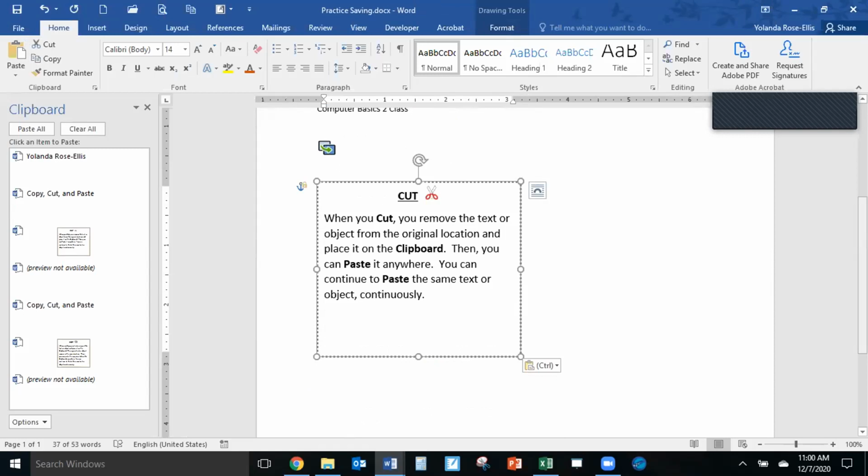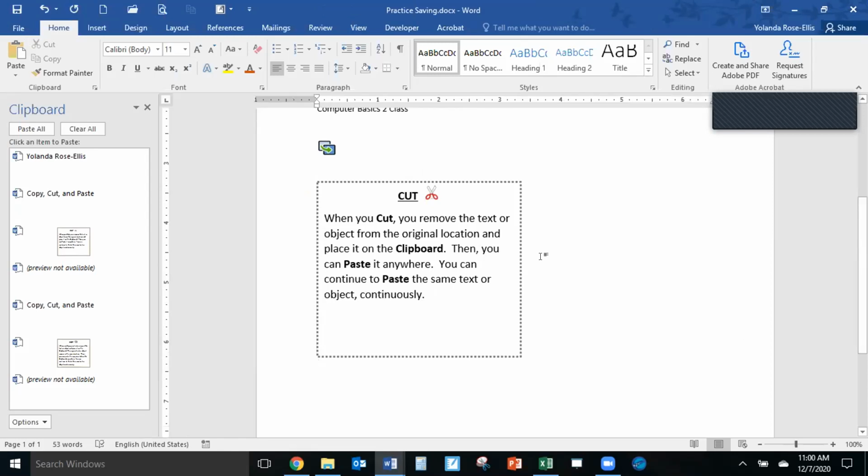Okay, press Enter twice again. Oops, you have to click outside the box. Click outside the box and press Enter until you get below the text box. And then go to the clipboard group and paste. Go ahead and paste it without me telling you. Oh, look at that. Look at copy, cut, and paste.